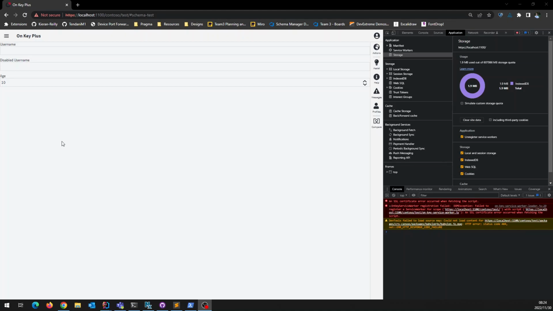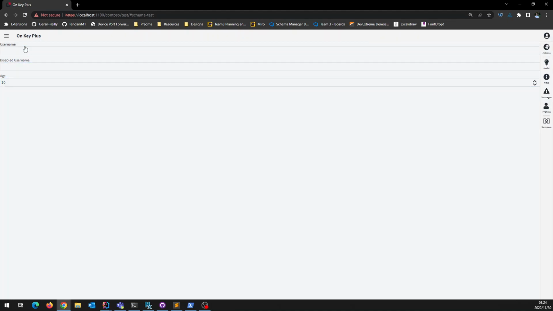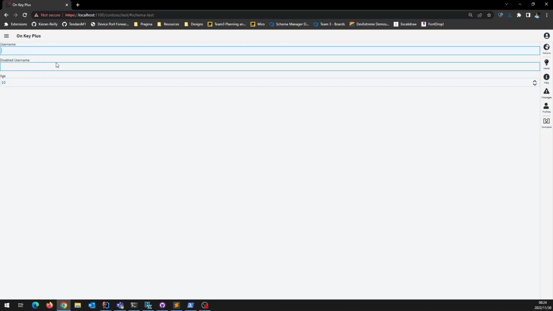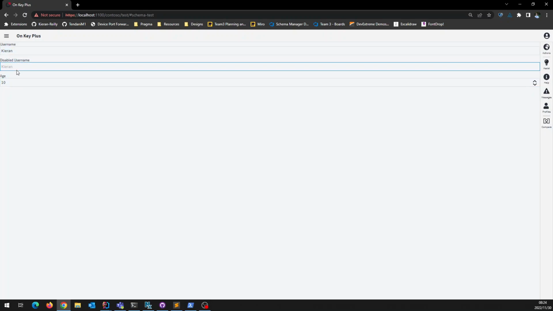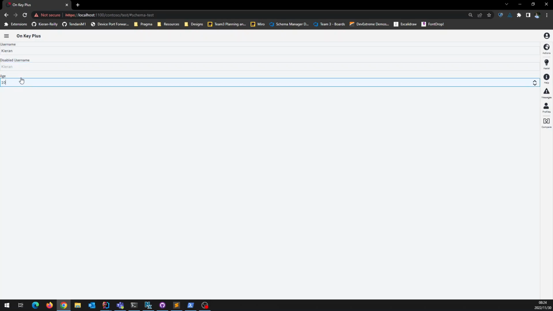So here we are on a very basic test view page where I've just got a couple of inputs. I've got my username, my disabled username, and then my age field. If I type in Kieran, for example, you can see my disabled username, which is binding to the same field on the dataset, updates accordingly. Then I've got this age input that has a default value of 10, which is a number input, so I can change this to 7, for example, or even 77.